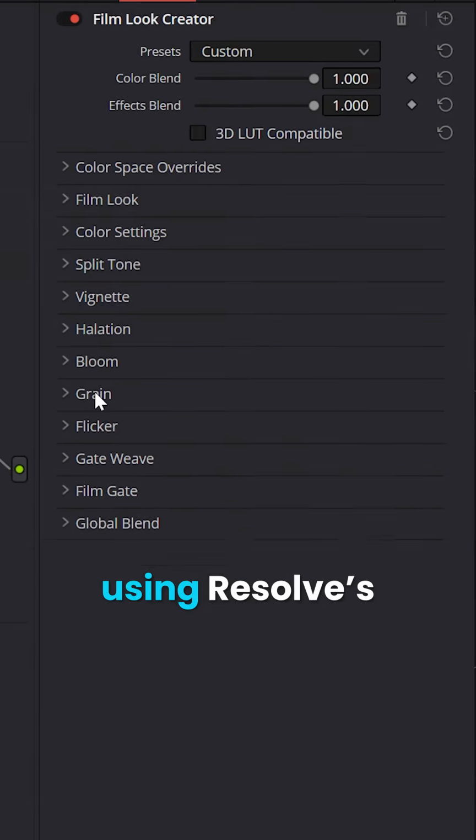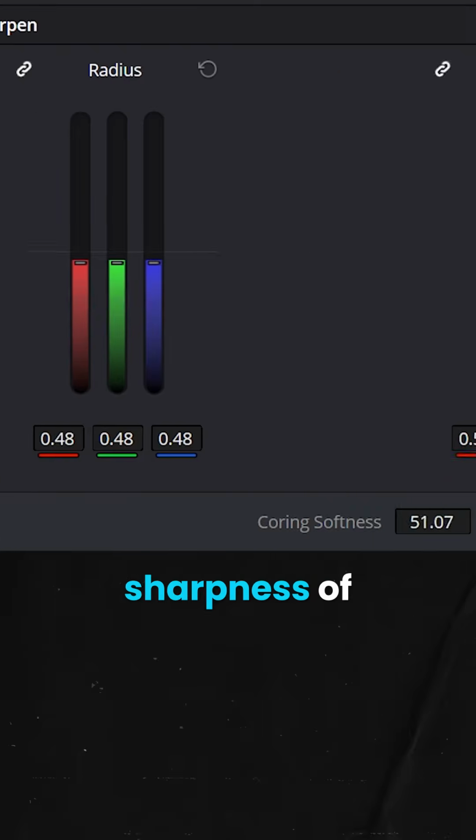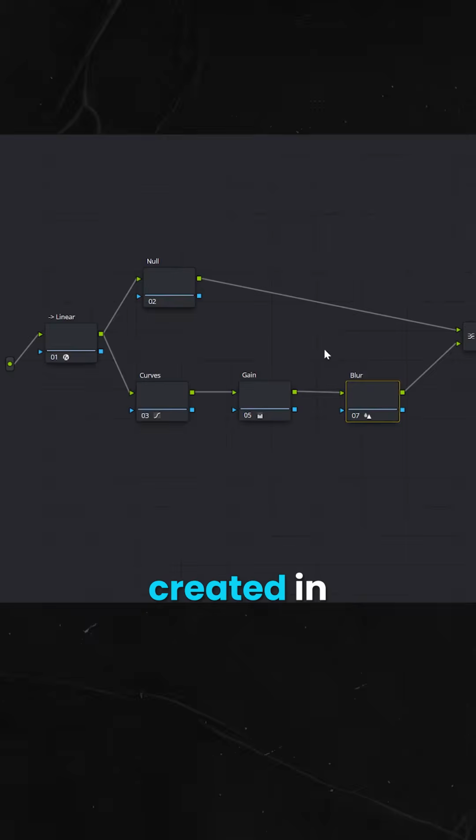I added film grain using Resolve's built-in Film Look Creator effects. Sixth, I increased the sharpness of the high frequencies. Here are the exact pixels that are being affected. Seventh, I applied my custom halation created in Linear.